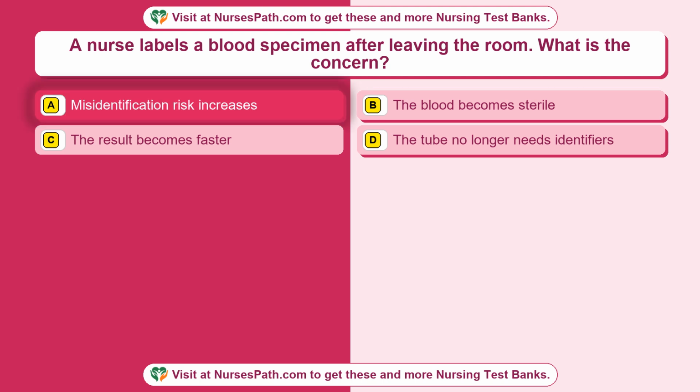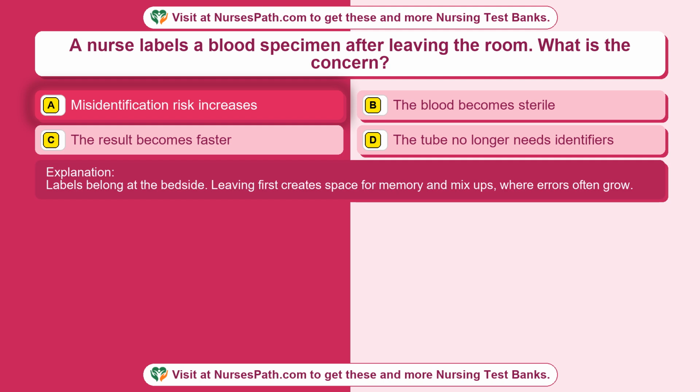The correct answer is option A. Misidentification risk increases. Labels belong at the bedside. Leaving first creates space for memory and mix-ups, where errors often grow.